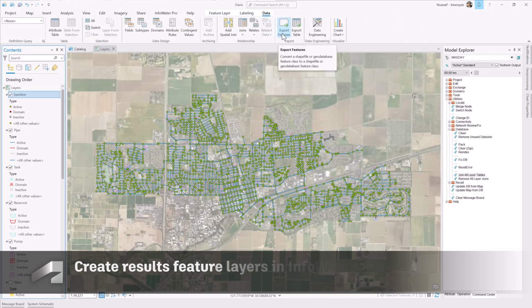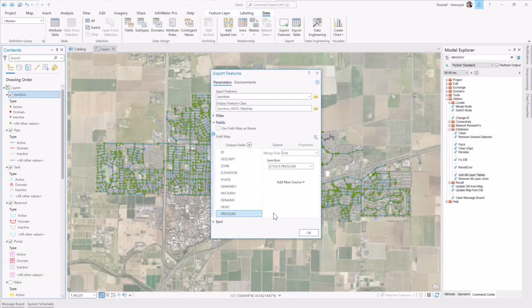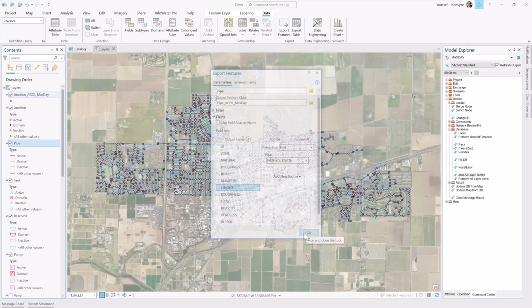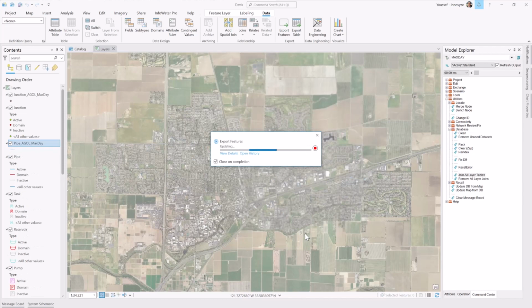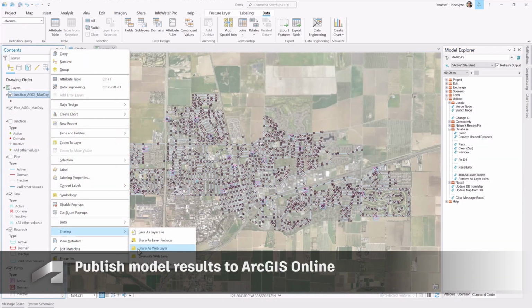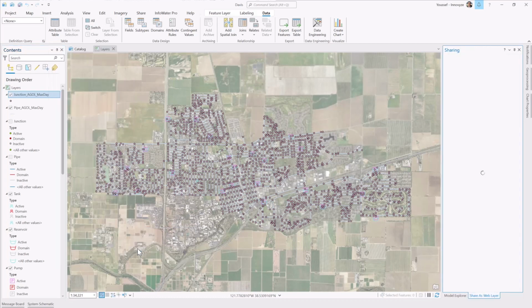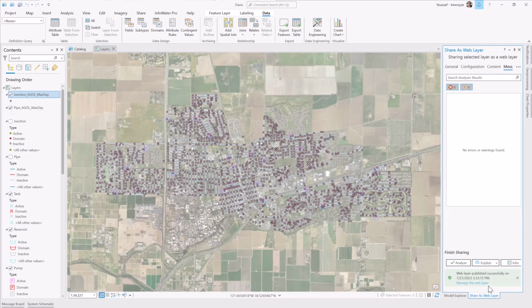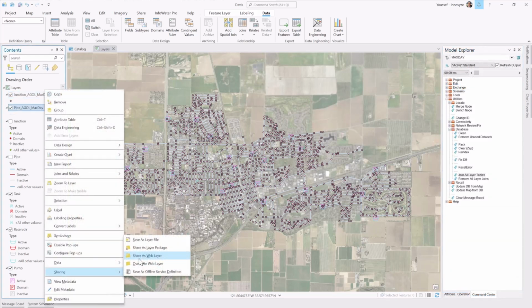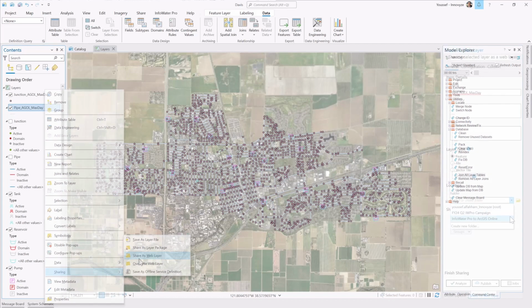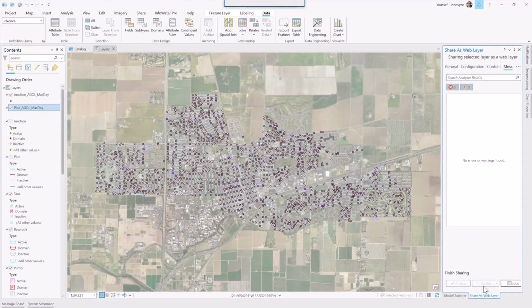InfoWater Pro's powerful ArcGIS integration streamlines the creation of results feature layers for any of your hydraulic modeling scenarios. You can publish these feature layers as web layers to ArcGIS Online to create web maps and to visualize hydraulic modeling results. You will be able to very quickly and easily create web maps that physically and hydraulically represent your water system without needing to share copies of your hydraulic model.